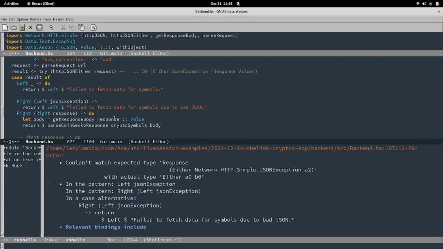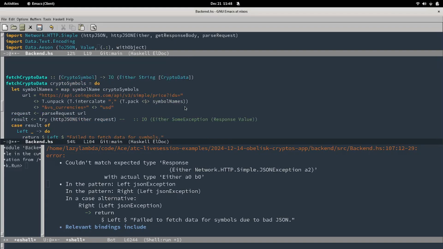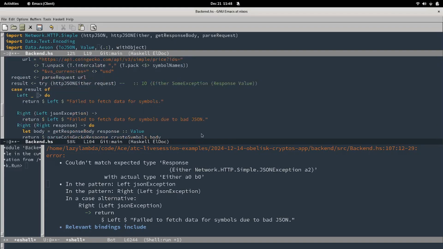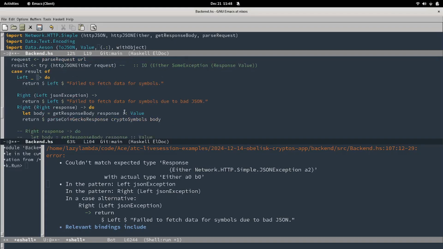Oh no, sorry, it's expecting response. So it's the other way around. It's expecting to have it inside of a response monad, but we're just giving it the either. So we need to turn that into a response, is essentially what that's saying. Sorry, let me just check something here.